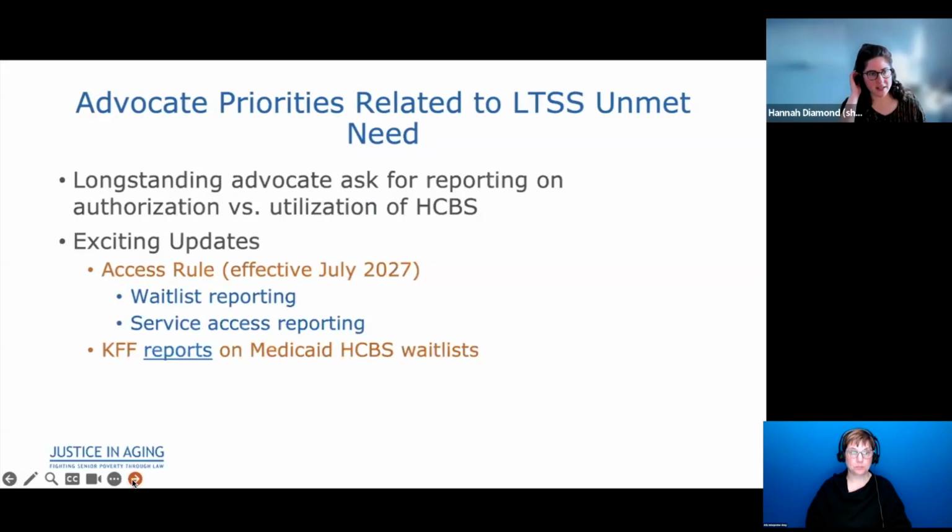When it comes to unmet need, there has been a long-standing advocate ask for reporting on the difference between when services are authorized versus when they are received or utilized. And there have been some significant wins in this space. Last year's access rule contained various reporting requirements for states. An HCBS waitlist is often used as an indicator of unmet need. So states are going to have to report how they maintain their wait list, the number of people on their wait list, and the average amount of time on a wait list before being approved for services.